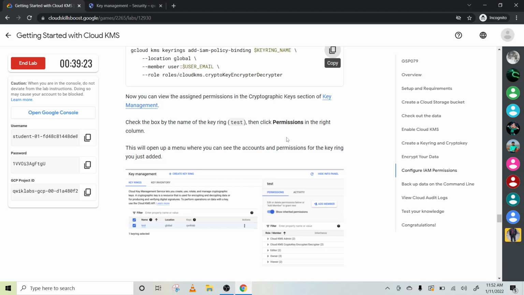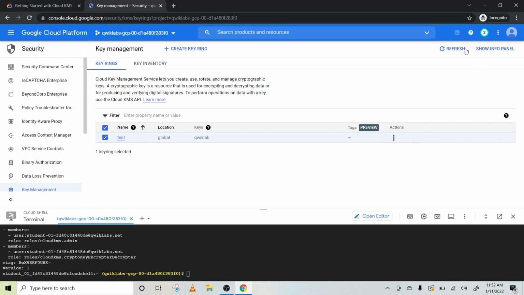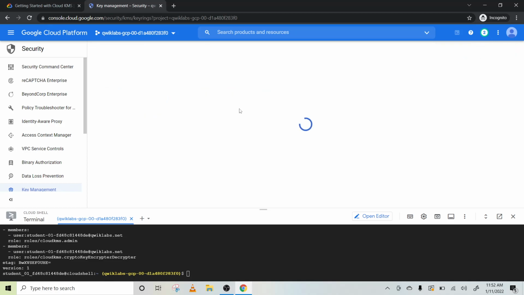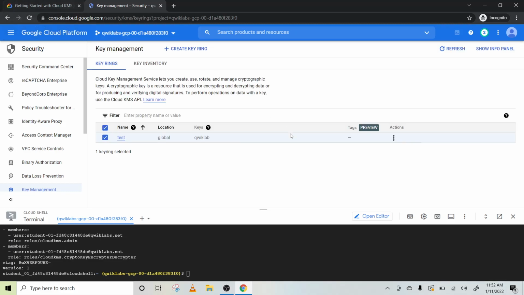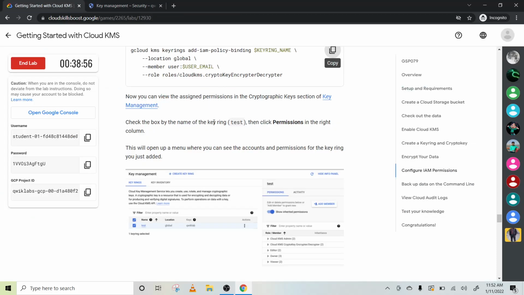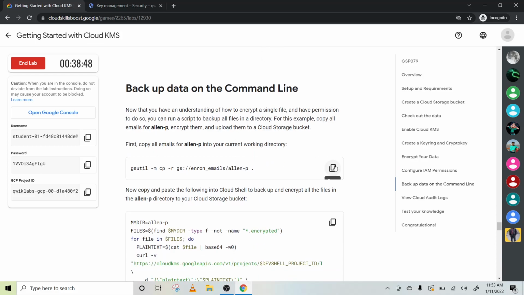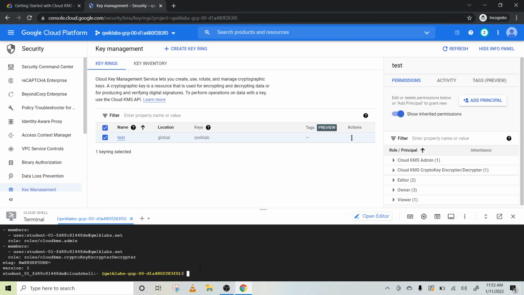Key management test permission. Well guys, did you see anything? Don't see anything, guys. Okay, let's refresh it. No, so the information panel. Okay, sorry, that was hidden. So this is the information panel that was hidden there, and the key ring permission. Okay, copy this code and paste it here.